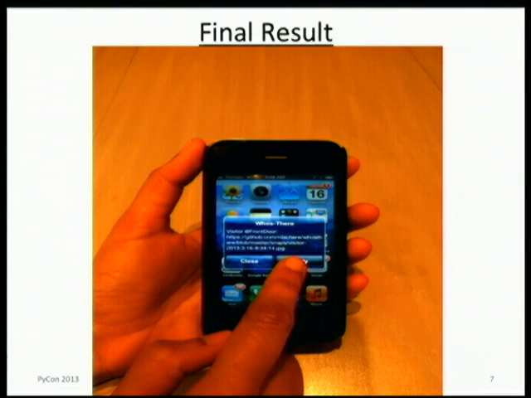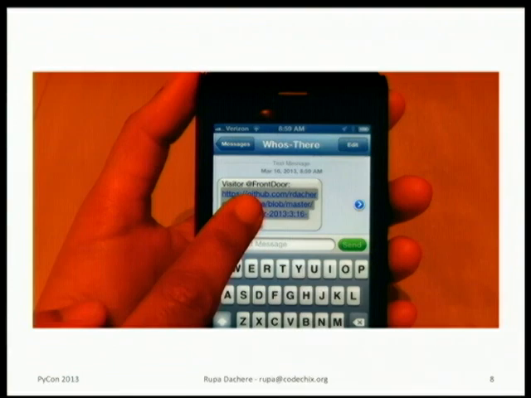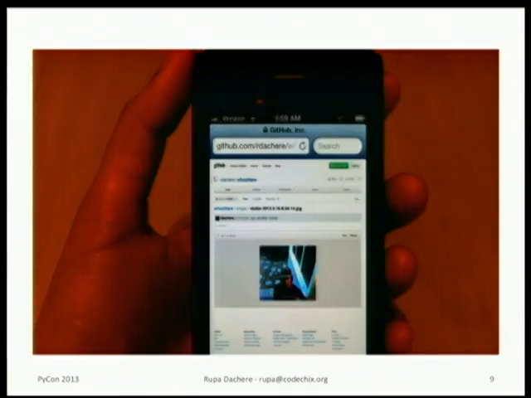And this is what the final result looks like. I wanted to just show you, just in case the demo didn't quite work. So on my phone, I get a text message. It says, visitor at front door. And it shows up with the URL to my GitHub account where I've uploaded the photo. And then I drop down into the SMS app, and I click on the URL. And hey, that's me at the front door.